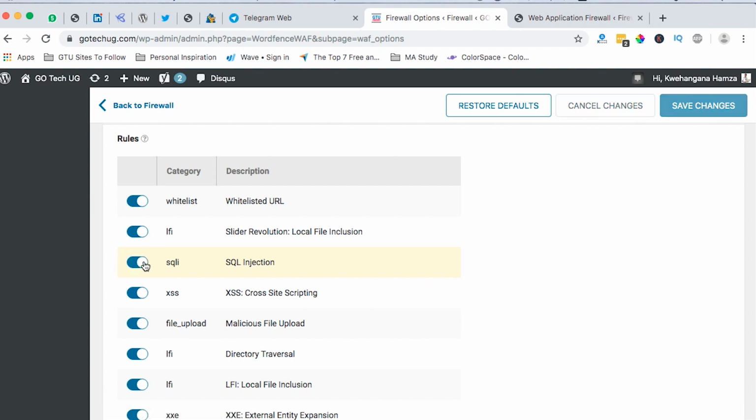So I prefer that you leave it as default, because SQL injections are attacks that hackers use to access website databases using the SQL injection method. So if you disable it and you don't know what it does, then that will greatly affect your website security.